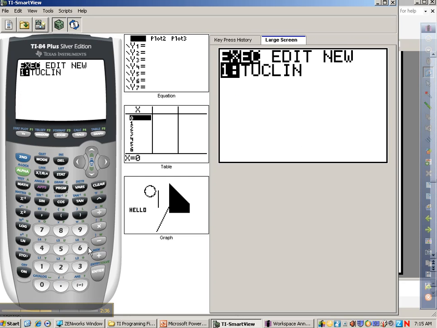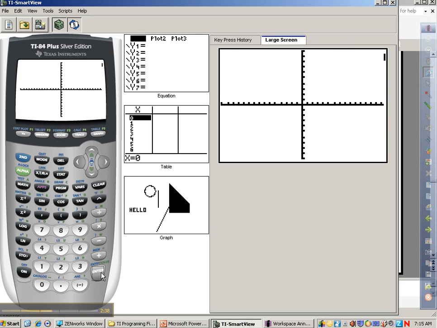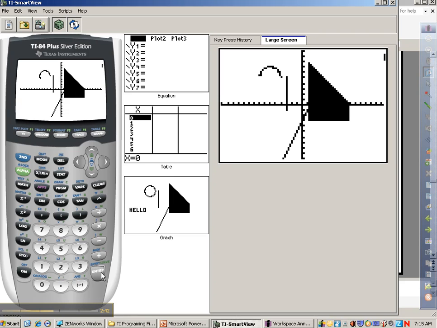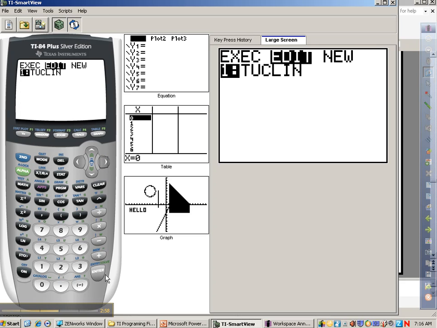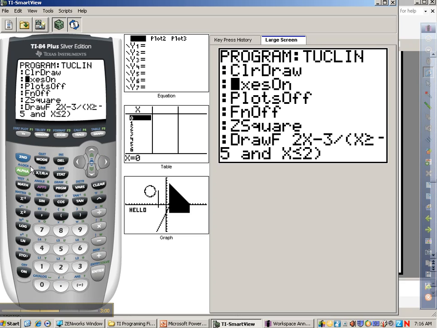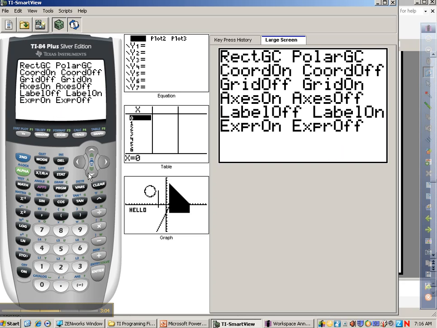So now if I execute my program, I can actually see where my functions are turning on and where they're turning off. It's really handy to leave that on while you're programming so that you can see where your functions are coming on and turning off. But when your project is done and you're ready to turn it in, you're going to go back in to this line right here, clear that out, and turn your axes off. Okay?